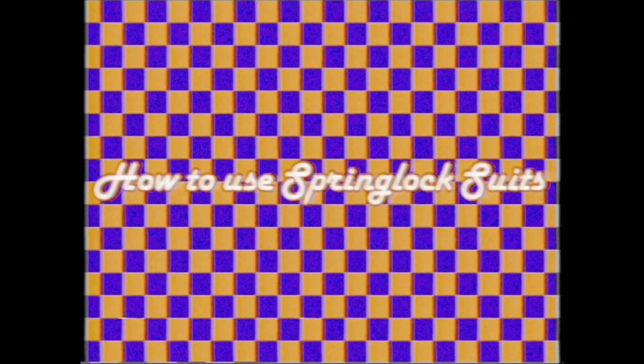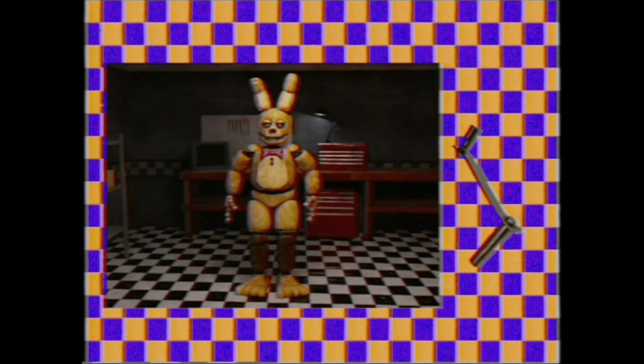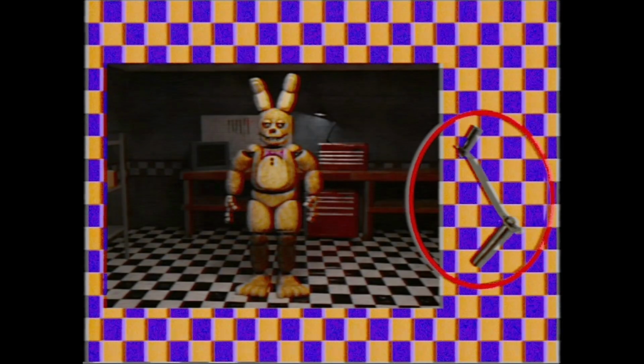How to use Springlock suits. Make sure you have another employee helping you put on the suits. For example, we will use the Golden Bonnie suit. Use the hand cranks provided with the suit and crank the holes on the back, thighs, calves, arms and head, and crank the holes counterclockwise. Keep cranking the holes until you hear a bell chime.